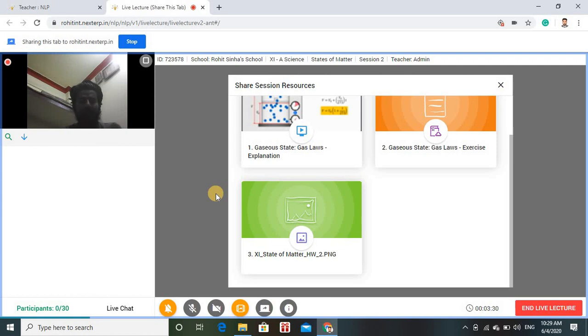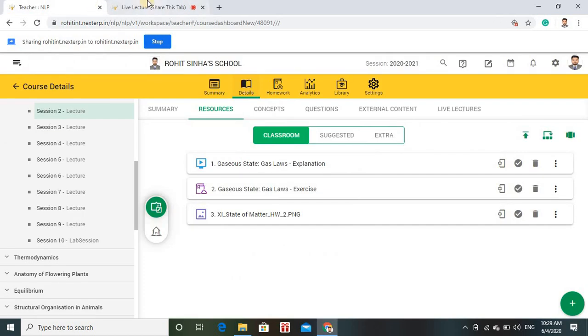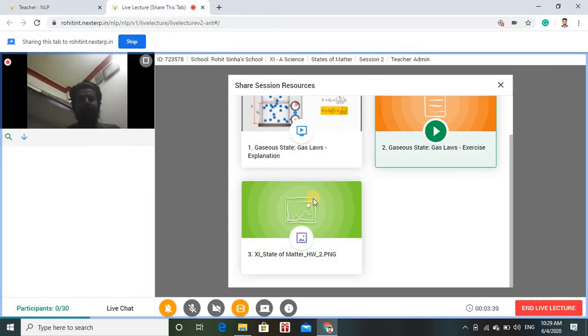Right now, only this tab is sharing. Suppose you open another tab, then nothing is visible to the students. Only this tab is visible to the students.